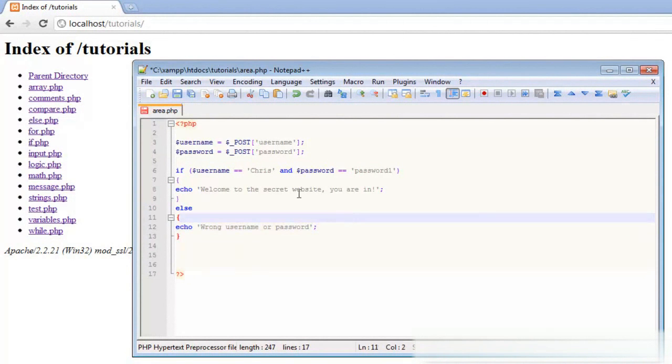So let's just go back and look over this because we typed this pretty quickly. First we're declaring the username as the post variable of username, and then the password as the post variable of password, and then we're going to check if the username equals Chris, and it will or it won't, and then and password equals password1. We've covered this logical operator in the logical operators tutorial, so you should know what this means. And we're going to say if the username and password are correct, it's going to echo welcome to the secret website, but if it's not, it's going to echo wrong username or password.